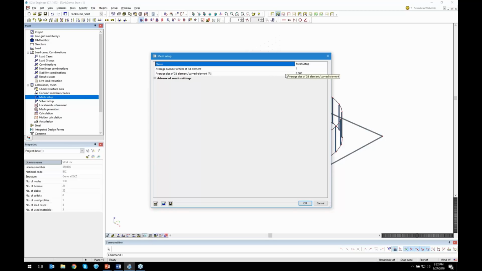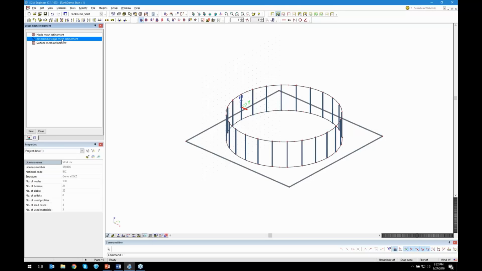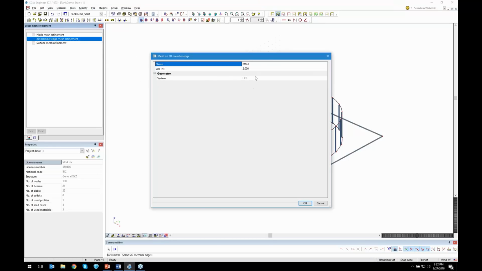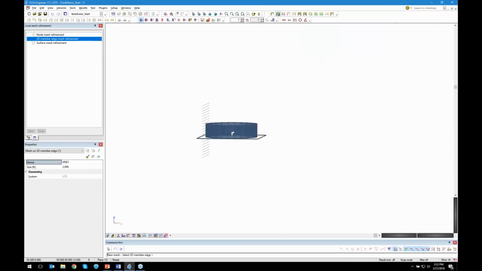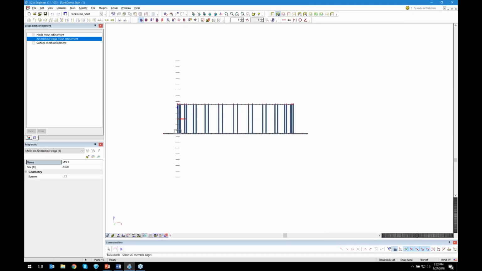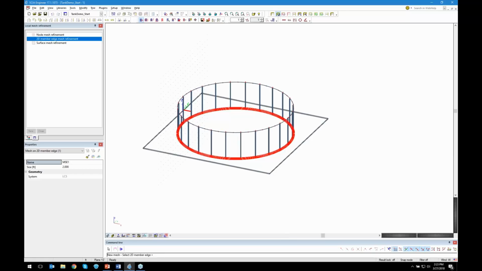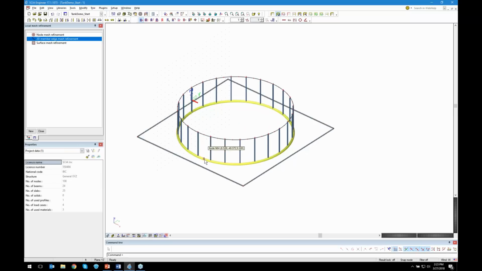We can change that, make that whatever you want, and then we can also refine the mesh as we see fit. We also have the ability to do local mesh refinement. So if we look at local mesh refinement, I can say I want to do maybe a 2D member edge refinement, where these walls meet this tank, right? Maybe I'll select the base of the walls here, and I can apply those mesh refinements. Those are just going to get applied based on this yellow attribute.